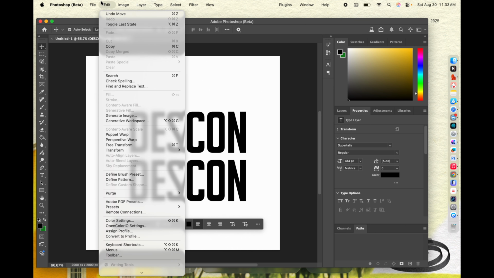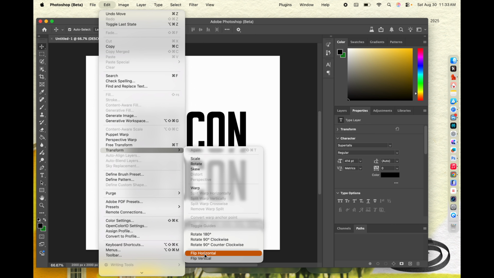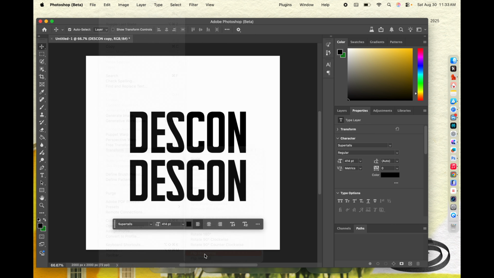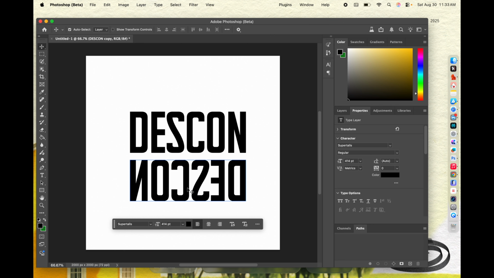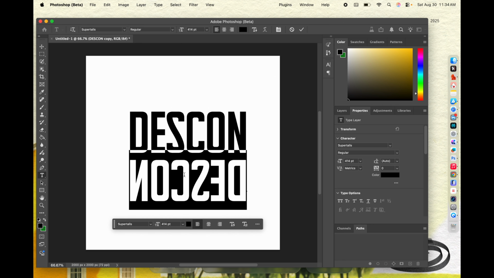I'm going to go to Edit, Transform, and Flip horizontal. It's flipping like this. So the reason why we do this is something that I've explained earlier also.